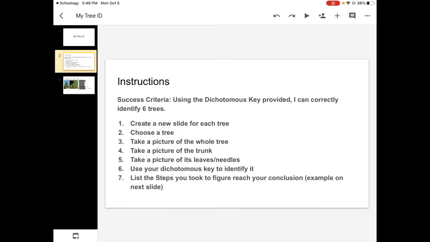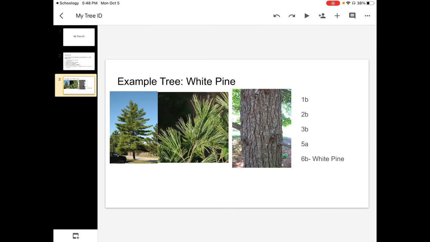all the instructions are written right here. Create a new slide for each tree, choose a tree, take a picture of the whole tree, take a picture of the trunk, take a picture of its leaves/needles, then use your dichotomous key to identify it. List the steps you took to reach your conclusions. Examples on the next slide. So this is your example.